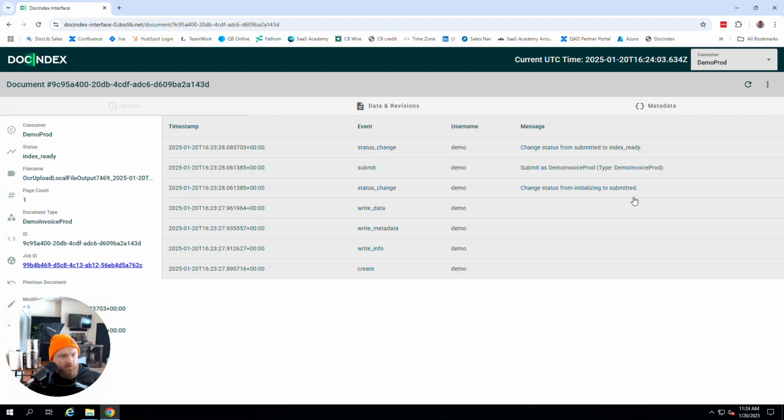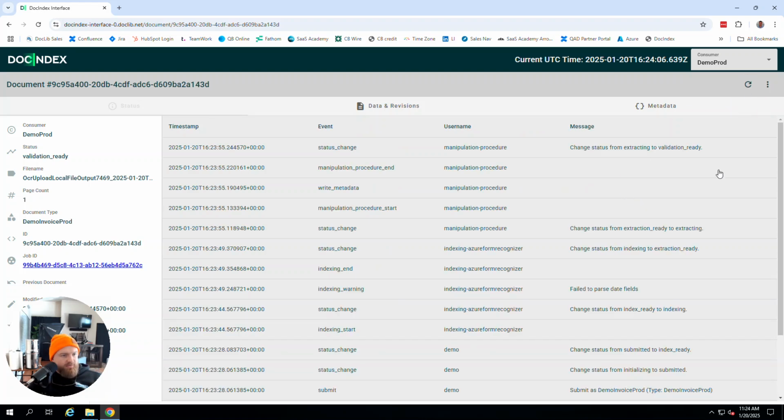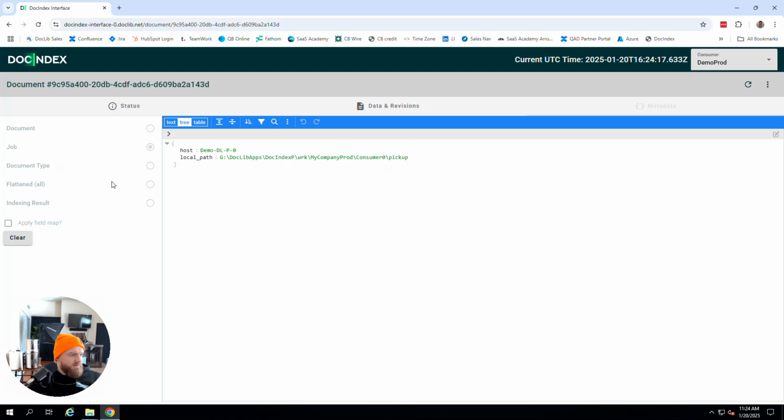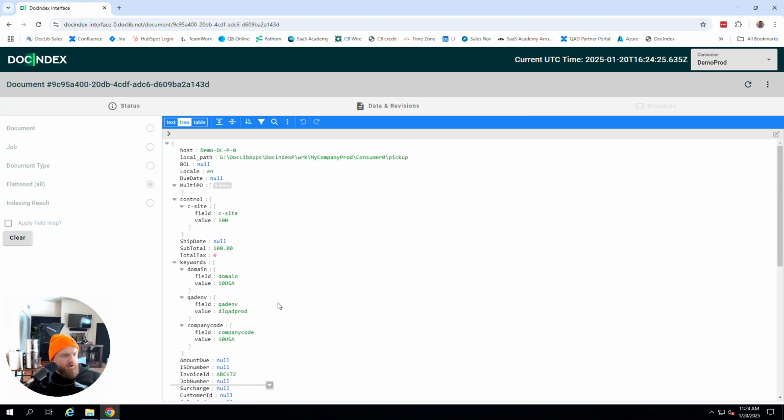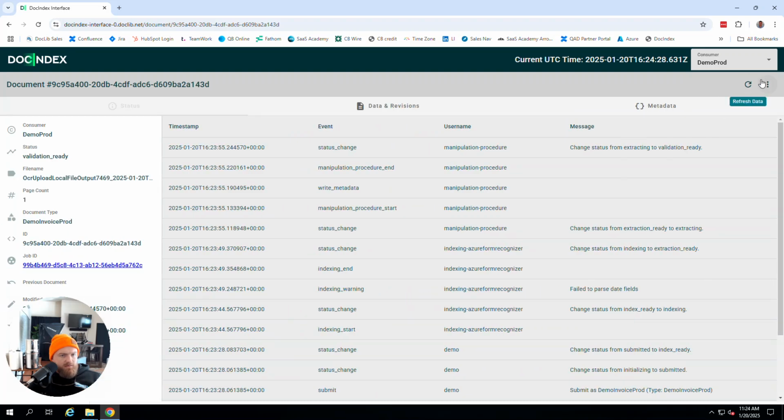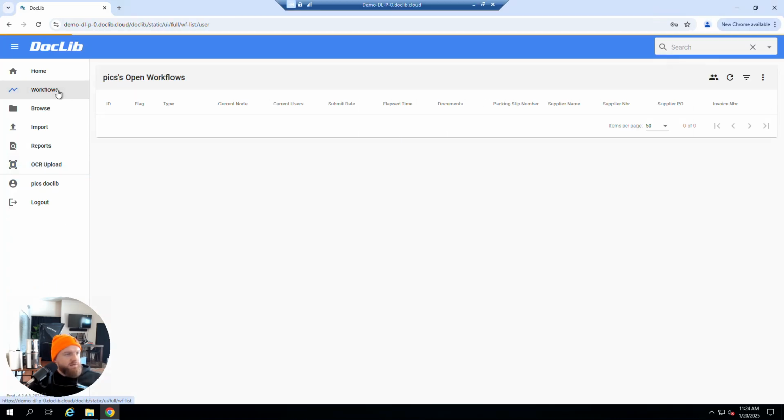So this is some of the things that are going on in the background here. As you can see, it's walking through these steps in real time using Microsoft Azure's Form Recognizer to extract all of the required information that we need. And there we go. It has pulled all of the information that we need off this document within DocIndex. Now, after that's been completed, it will then automatically load up into DocLive. So I will show you what that looks like behind the scenes here.